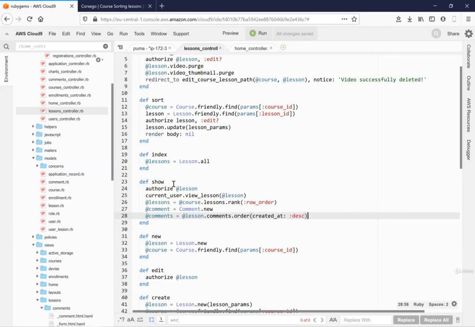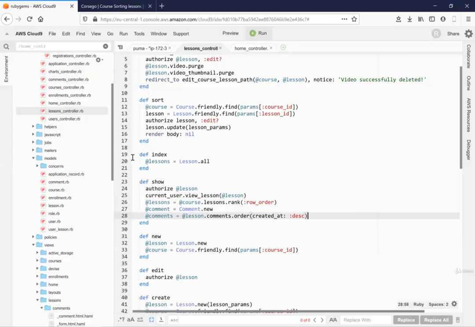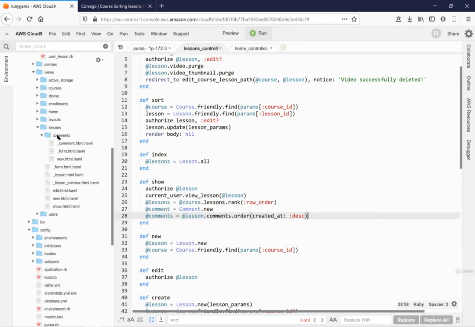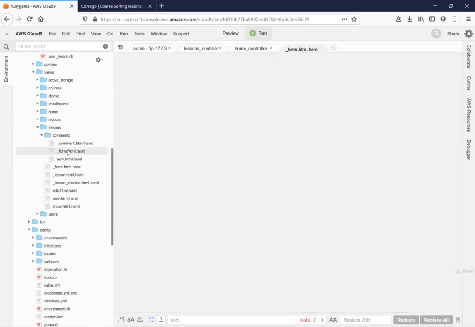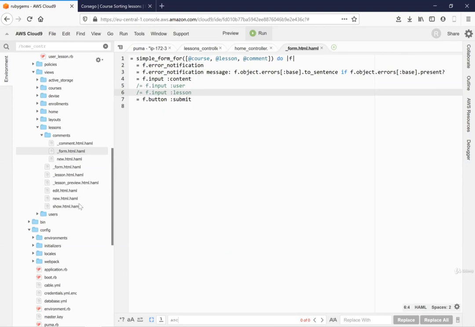We want to have the one that was created later on the top. So we're going to add an order created at descending, so that the newly created ones will be on the top. Okay, and we're going to our form. So we go to lessons, comments, form. It looks okay, but we are going to nest it into some kind of container.